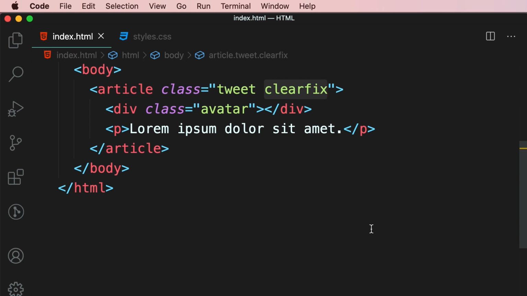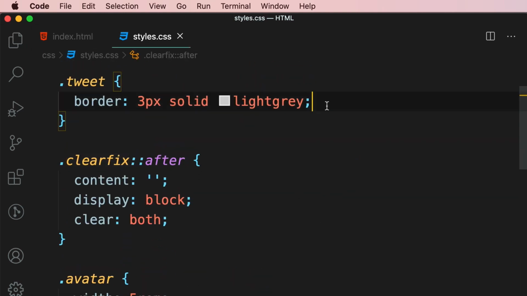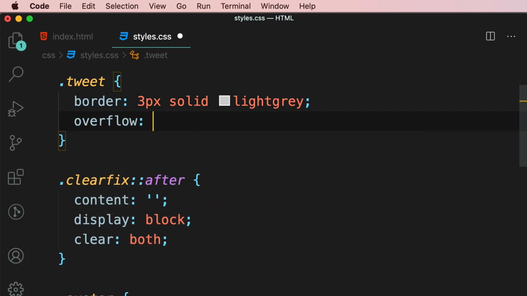Now there is a third way. We can use the overflow property. So I'm going to remove the clearfix class. Now, back to our tweet. Here we're going to set the overflow property to any value other than visible. We can set it to auto, but the problem with auto is that sometimes depending on how we have laid things out, you might end up getting scroll bars. Alternatively, we can set this to hidden. But as you know, with hidden, sometimes our content may get clipped. So overflow is not really the best way to solve this problem, even though it works.